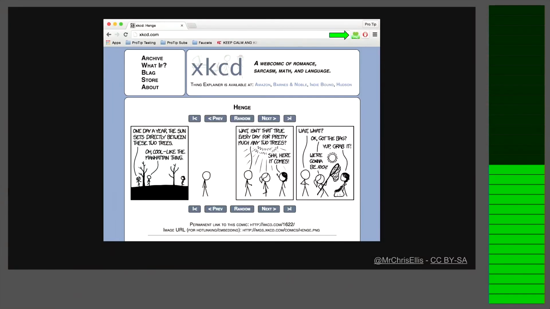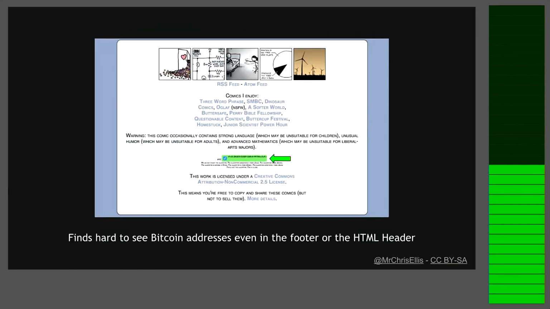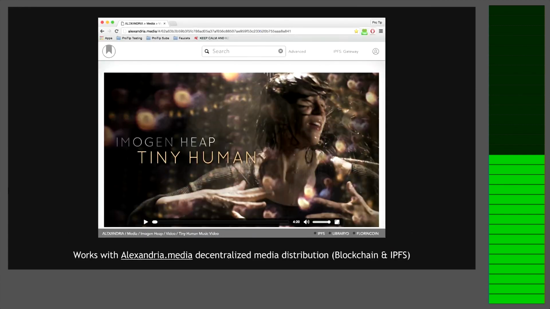So this works on popular websites like XKCD. Even if it's buried at the bottom in the footer, it will find it for you, even if it's in the HTML header, actually. This is it working on a decentralized system using IPFS. You saw the IPFS guy talking earlier. This is actually a sort of IPFS gateway that's run by Alexandria.media. The guys there are really great. You can talk to them later at 4 o'clock downstairs in Hall 4.